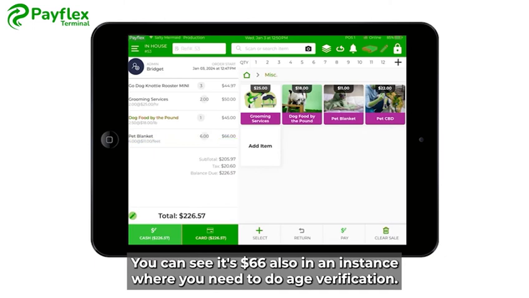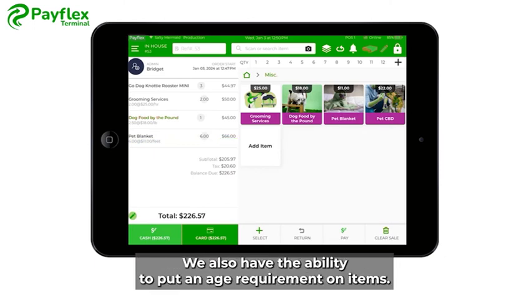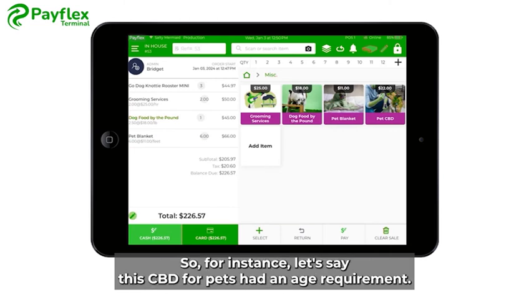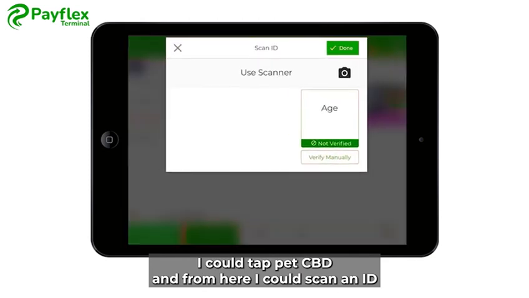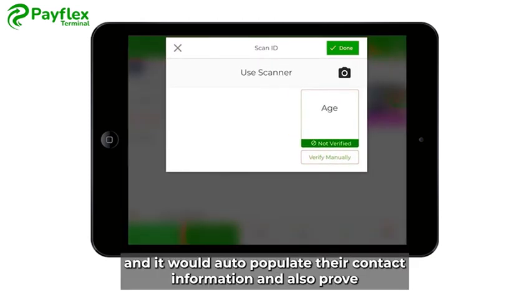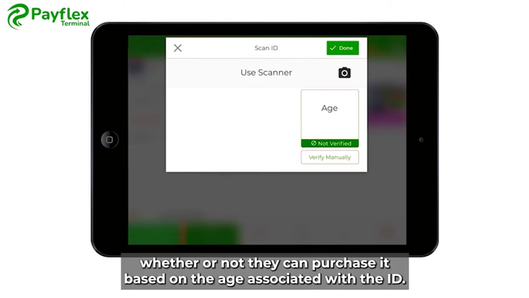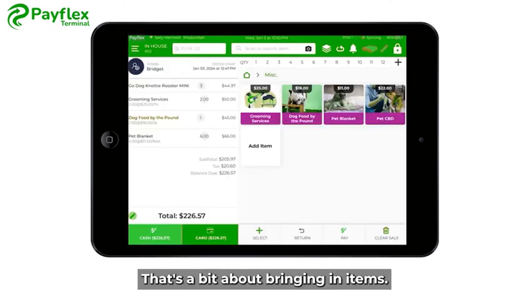Also, in an instance where you need to do age verification, we also have the ability to put an age requirement on items. So for instance, let's say this CBD for pets had an age requirement. I could tap pet CBD, and from here I could scan an ID, and it would auto-populate their contact information and also prove whether or not they can purchase it based on the age associated with the ID. That's a bit about ringing in items.